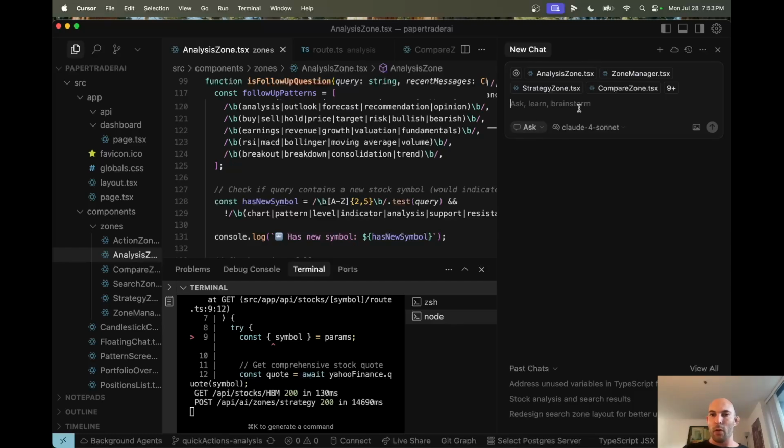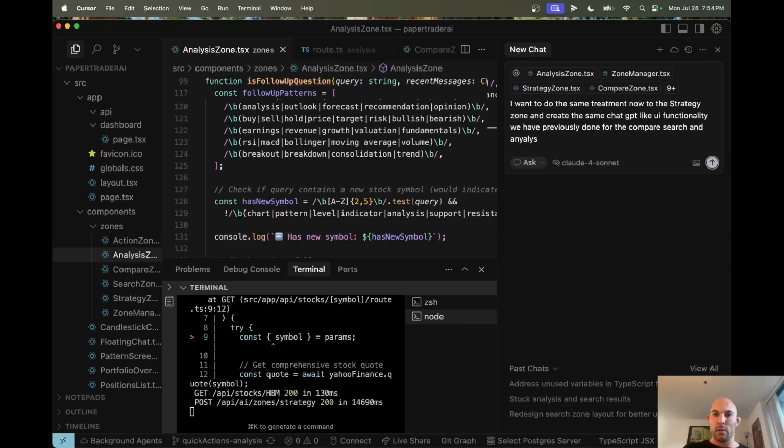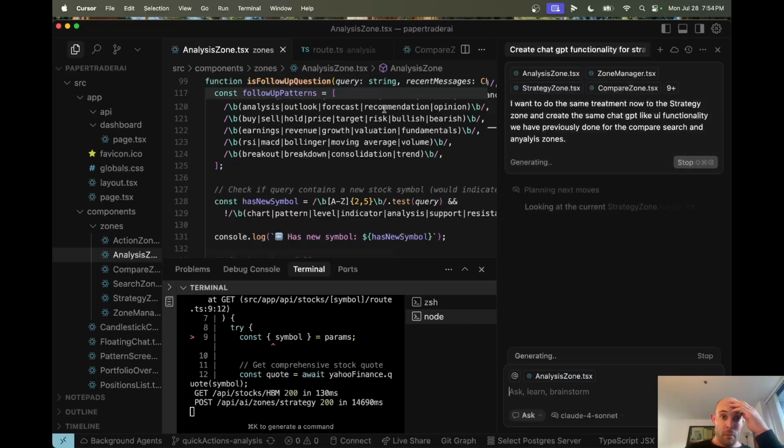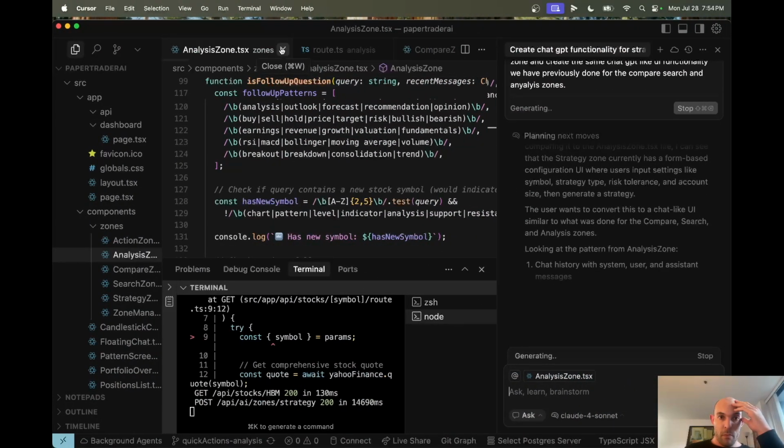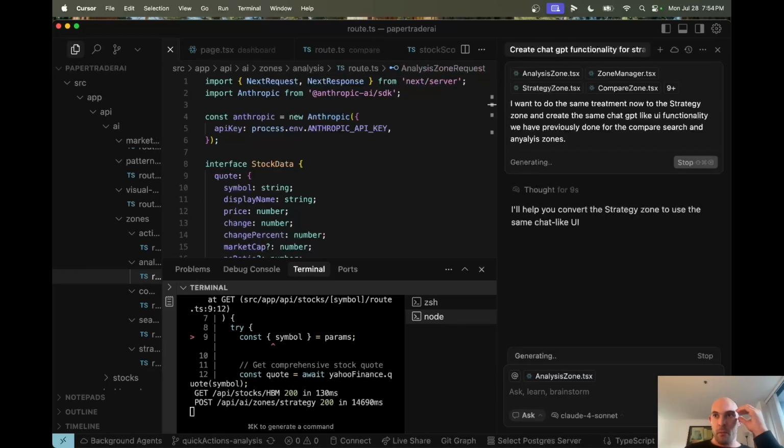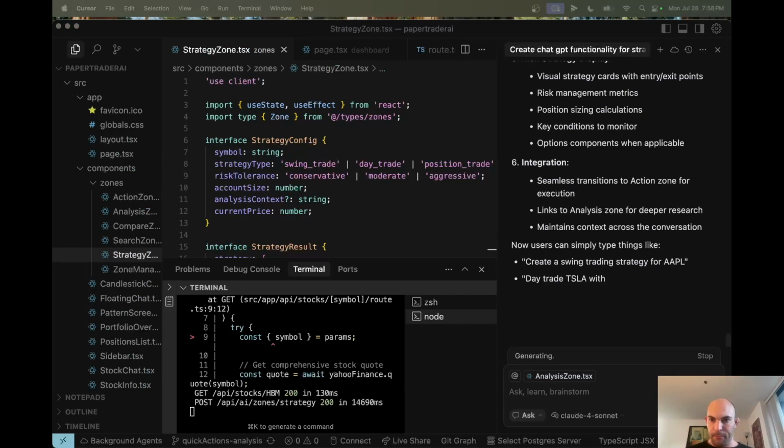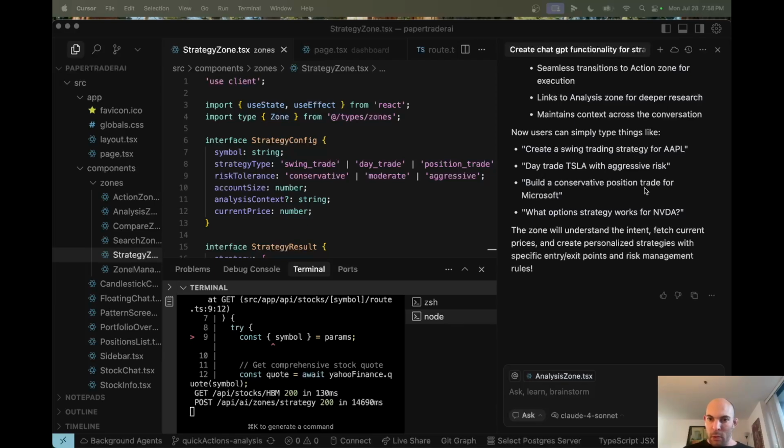So we'll keep it simple. I want to do the same treatment now to the strategy zone and create the same ChatGPT-like UI functionality we have previously done for the compare, search, and analysis zones. See what we get. Let's see what we get.